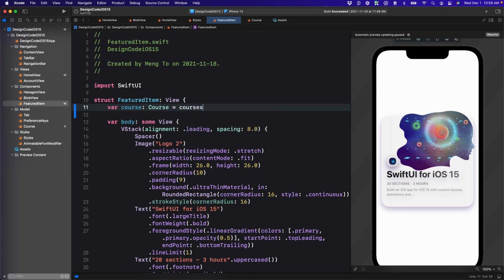In this case, we're going to call the array courses, and using the square brackets, we're going to set the default value to 0, which is the first item. So whenever you work with an index value, it always starts with 0, which is the first item.